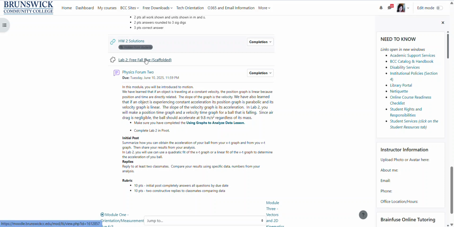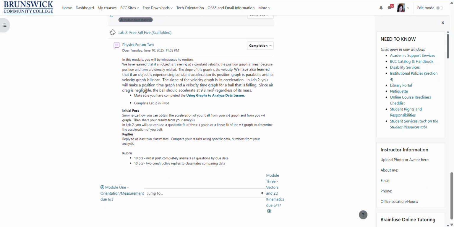And then you'll have a link to the lab, which will take you to the lab in Pivot, and you will complete that once again. Watching that lab video is very helpful. And then you'll have a forum, and the forum usually has you either share your lab data and compare it to others, and that usually entails you taking a screenshot of your graphs and your data chart, and then talking about whatever the concepts were, whatever you're supposed to learn in that particular lab. And then you reply to two people constructively using your data as comparison.